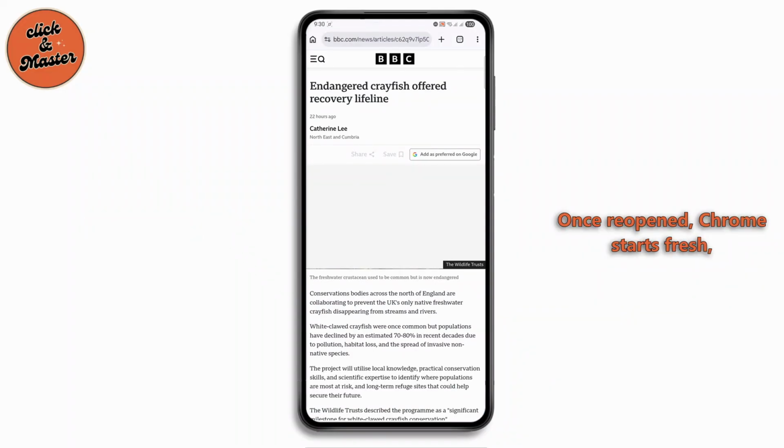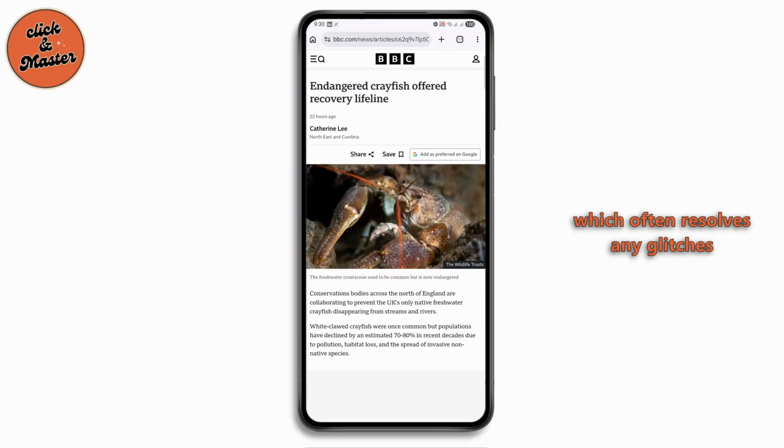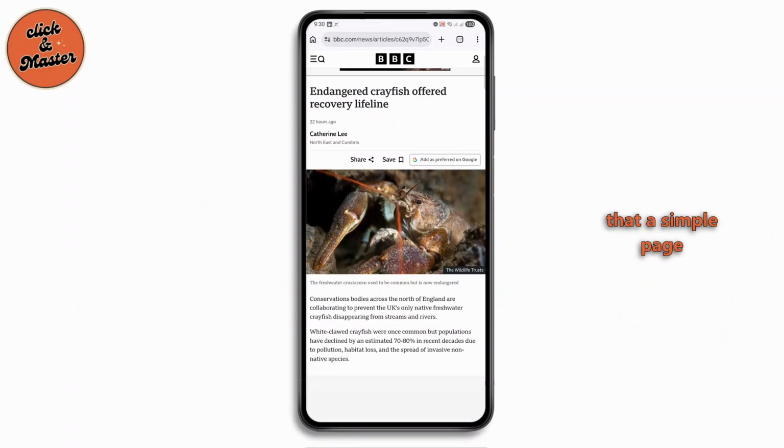Once reopened, Chrome starts fresh, which often resolves any glitches or slow performance that a simple page refresh wouldn't fix. That's how you refresh Google Chrome on Android.